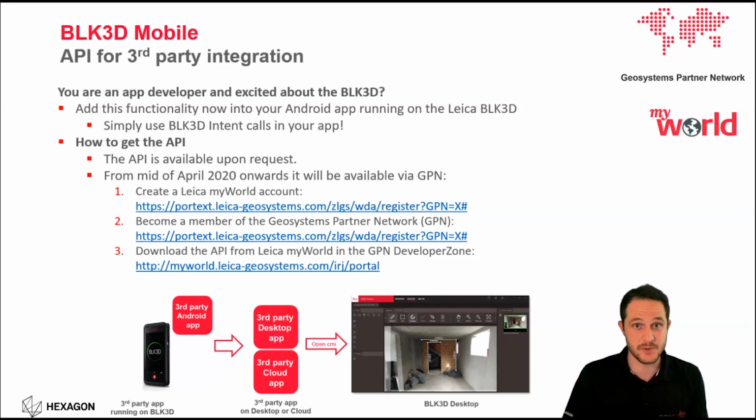It opens a lot of doors and opportunities, because these companies usually have thousands and thousands of customers. It's coming in April, and it's going to be on GPN, a portal on Leica. You can access it here. You just sign in, request this API, it will get approved, and then you can download it. So it's very simple.